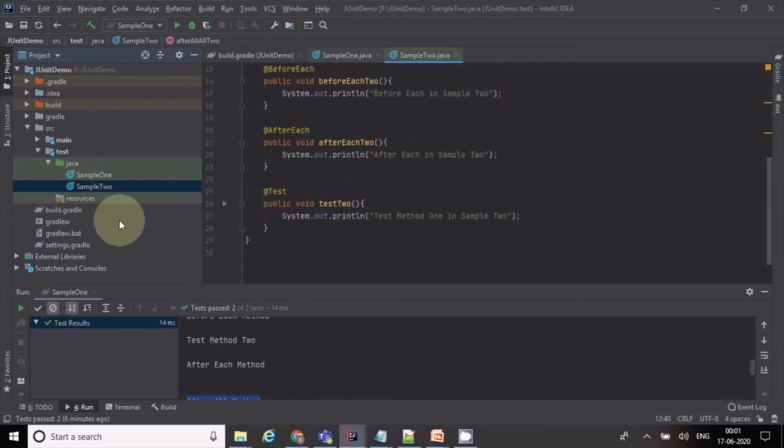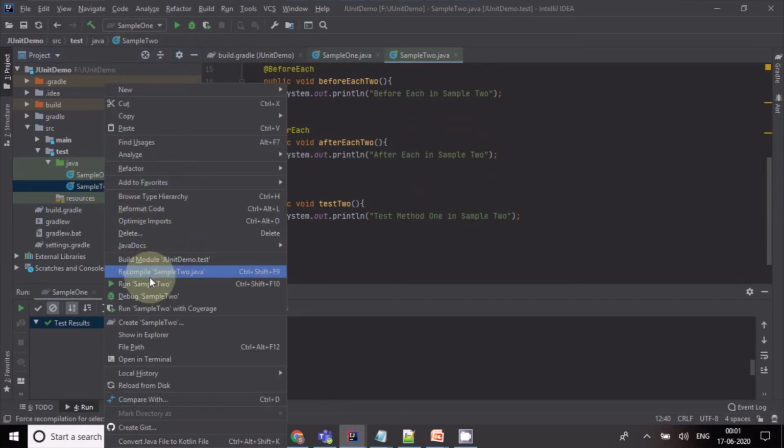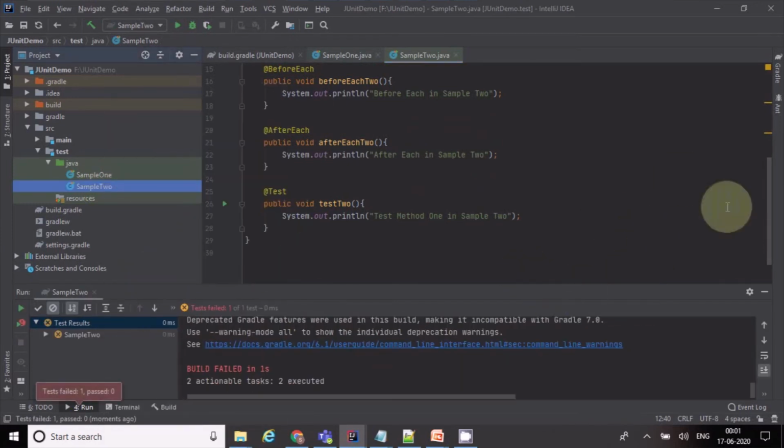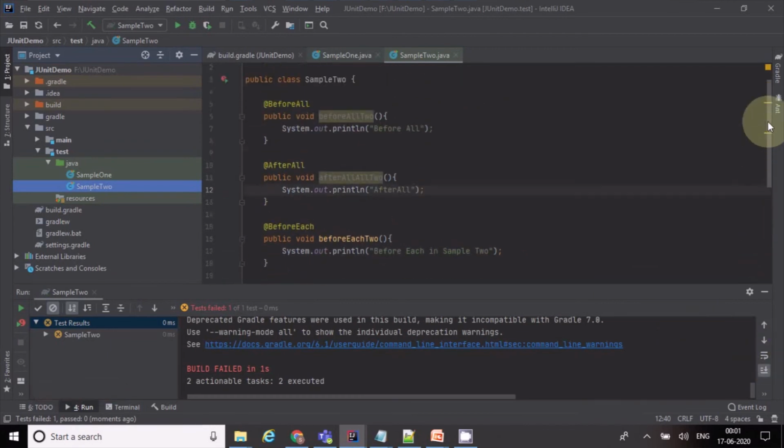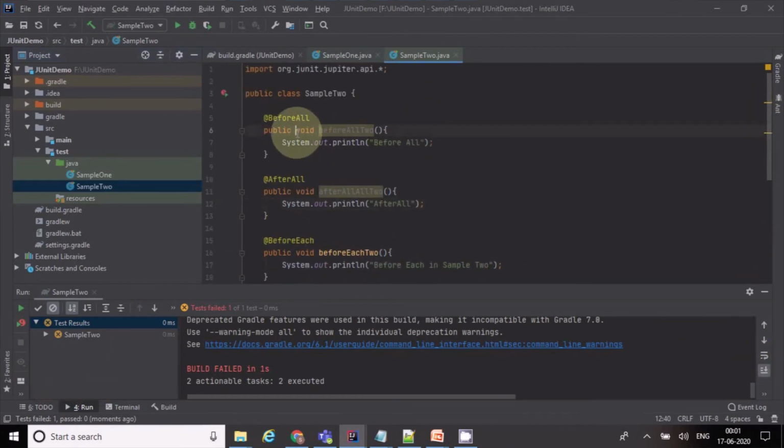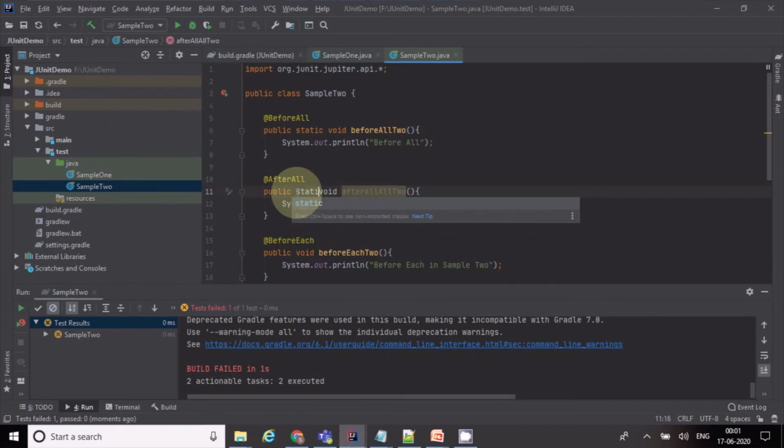We are going to execute this. Same issue. What is the issue here? We need to declare this with public static. Why are we declaring with static? Each test is going to have a single instance. This before all is going to execute only once, that is class level, so we need to declare it with static.